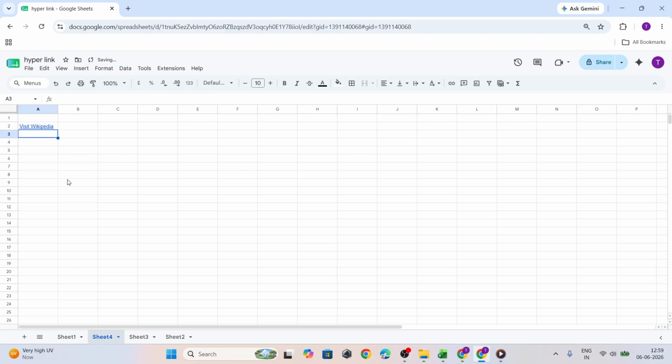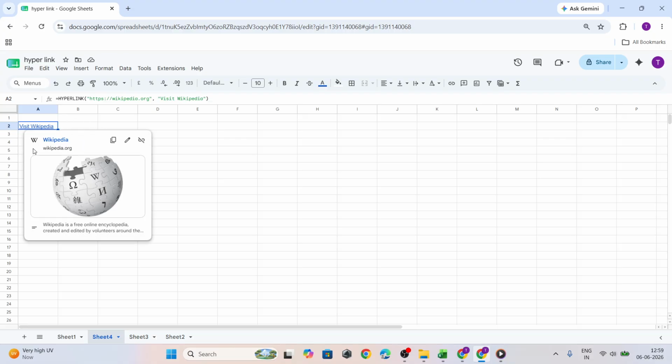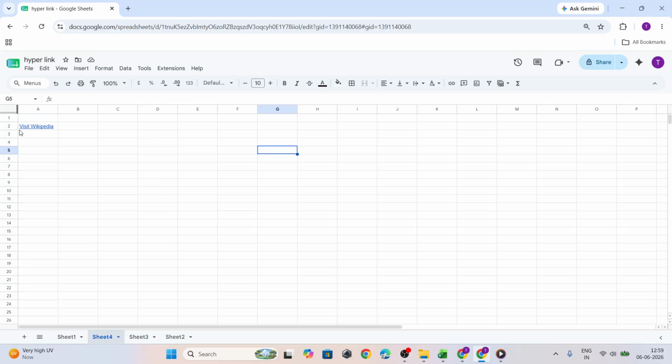Google Sheets will process the formula and display the text visit Wikipedia inside the cell. The text will appear as a clickable blue link. When someone clicks it, they'll be taken directly to the website you included in the formula.